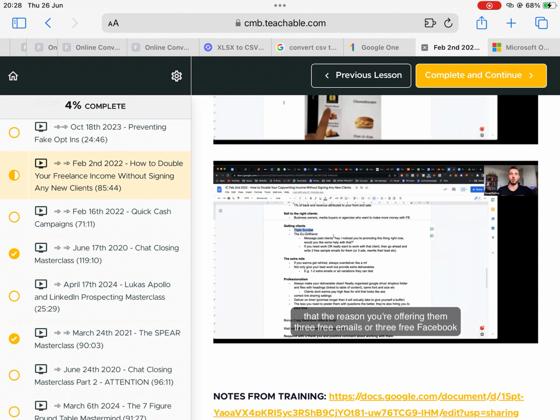And the most important thing is that you have to set the expectation that the reason you're offering them 3 free emails or 3 free Facebook ads is that they actually test them. Number one best way to get clients. You just do the work in advance. You write 3 ads or you write 3 emails and you send it to them. You say, hey, I wrote you these ads. Test them out. Let me know how they go. And boom, they test them.